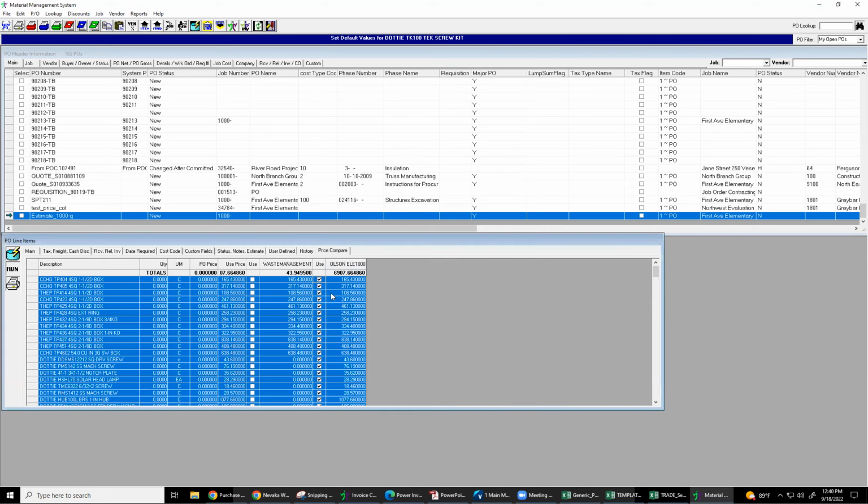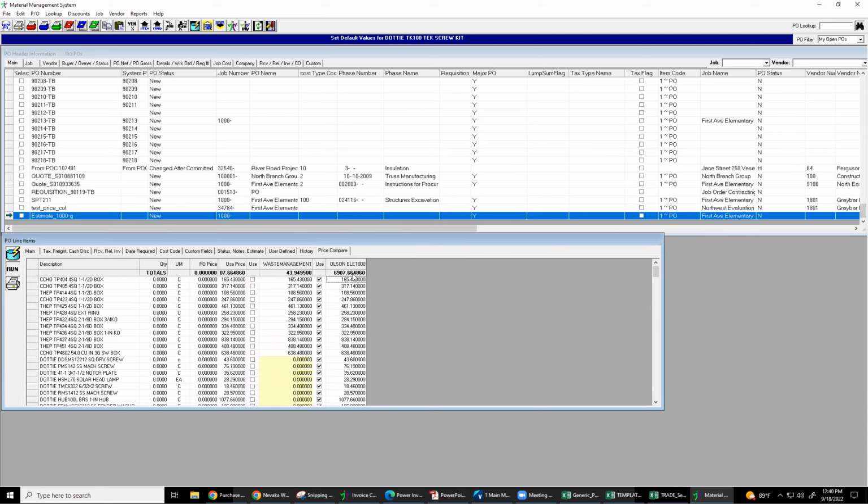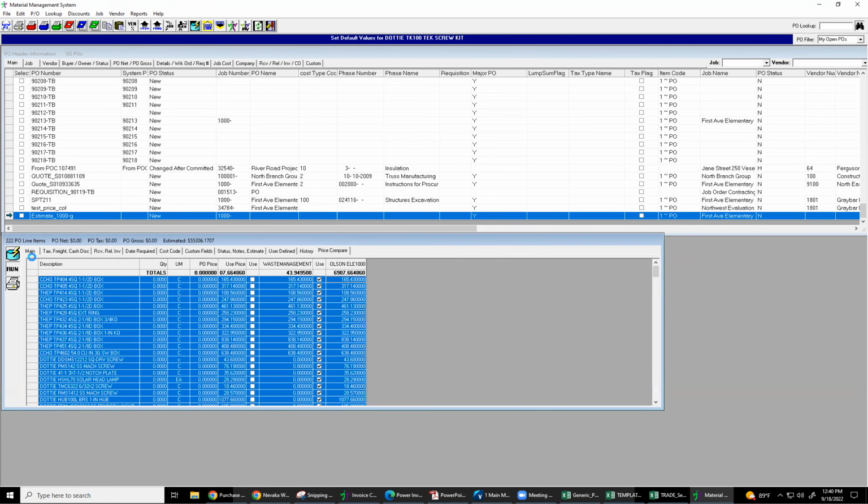So now I'm going to use all of these and I'm going to apply all items and prices. So I'm going to apply that. And now when I go back to my main tab, I'm going to see the Olson Elevator price, the discount price associated with all of these items. Then I need to go up here to my vendor and pick Olson Elevator as my vendor, and I'm ready and I'm out the door.